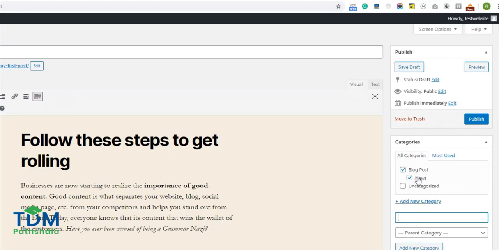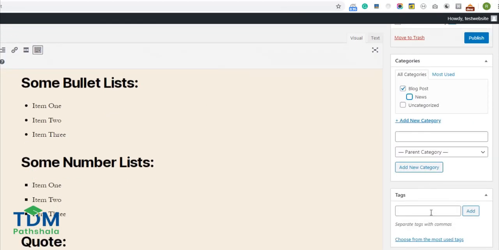Now, if you have a lot of categories and there are some you use a lot more than others, you can use this most used tab. Right now, it doesn't make any sense in my example because I do not have a lot of categories yet. But as you start using your site more and categorizing more and more posts, you'll see a curated list of your categories here.